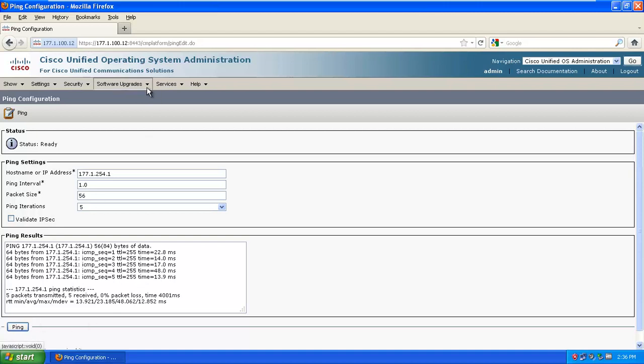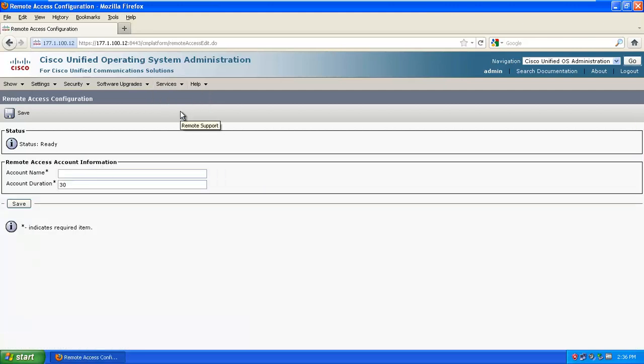Remote support: if you want remote support to be provided, then you need to type your account name and the duration, like how much time the remote session should be active. And this is the help, which is really good help.